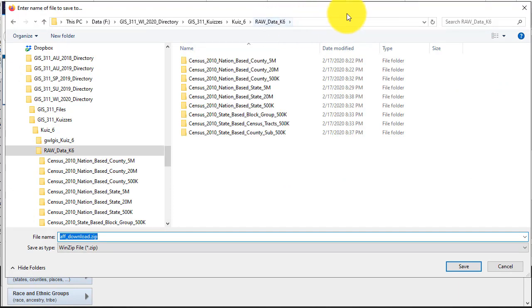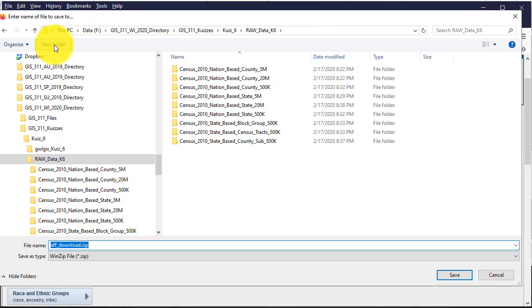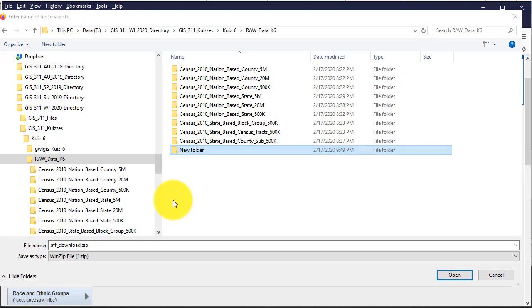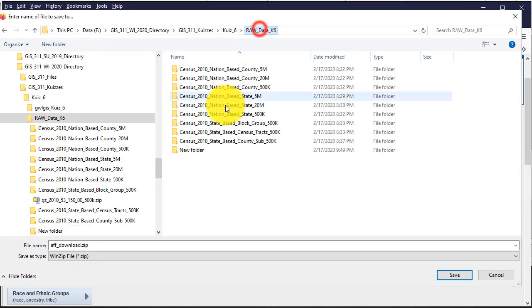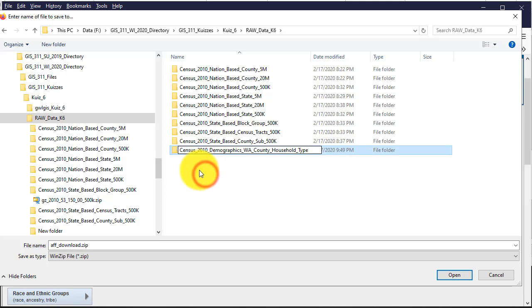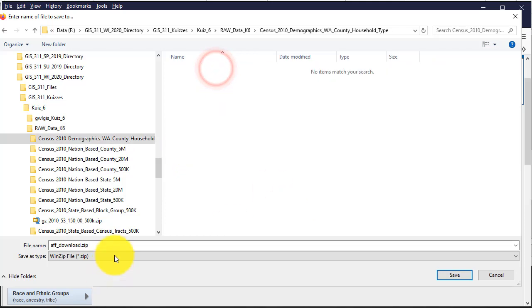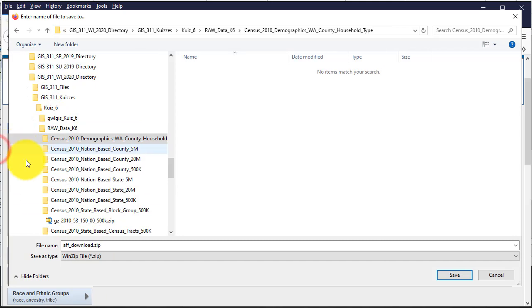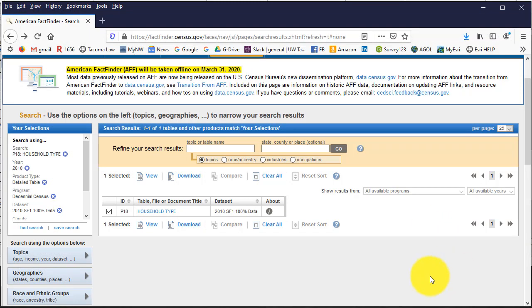Go back to my raw data and create a new folder. I'll name the new folder Census 2010 Demographics Washington County Household Type. Notice that it's AFF, which stands for American FactFinder Download. All tables that you download from the US Census will be called exactly that, AFF download.zip, which is why I'm giving a very specific folder name. I'll click Save.